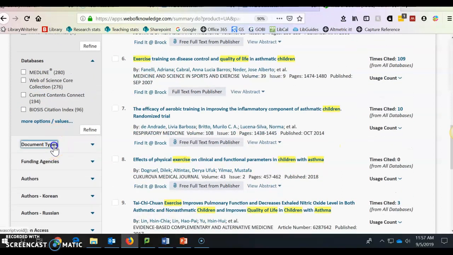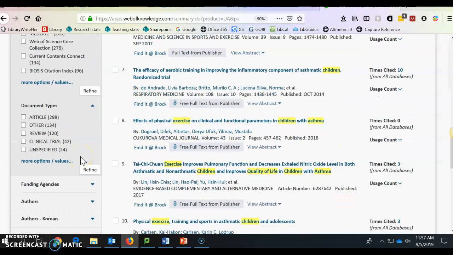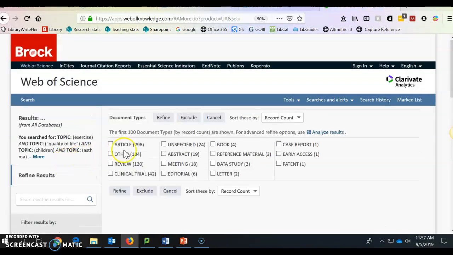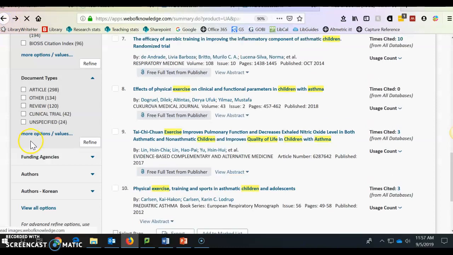You can also use the document types filter, and I'll just show you here how you can find the full list of options by clicking more options. So maybe you wanted, for example, to look at a clinical trial in relation to this particular topic. So you could do that. Let's just go back to our list of options again.